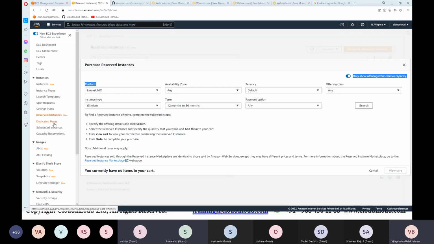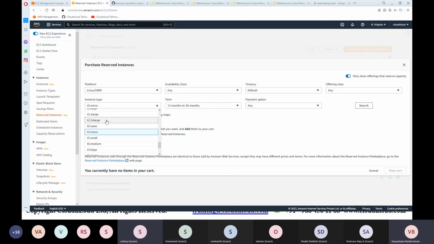Yeah, go ahead. Can you say about that offering class once again? Which one? Offering class. Yeah. Okay. Offering class. Say for example, I am selecting T3 Micro. Or say we will go with the T2 Micro, because everyone remembers that capacity. So T2 Micro, 1 CPU, 1 GB memory, right? So you are reserving some, say, 200 CPU for T2 Micro with the convertible.